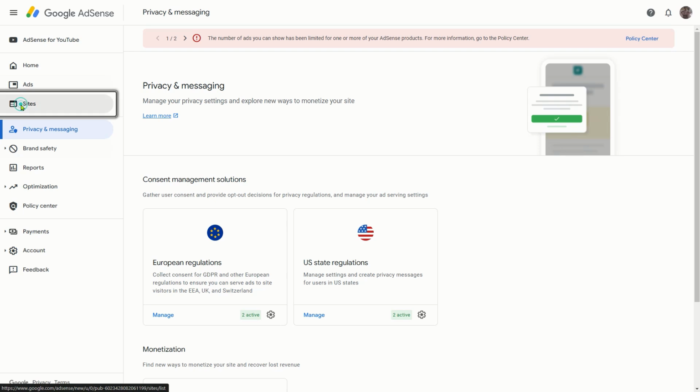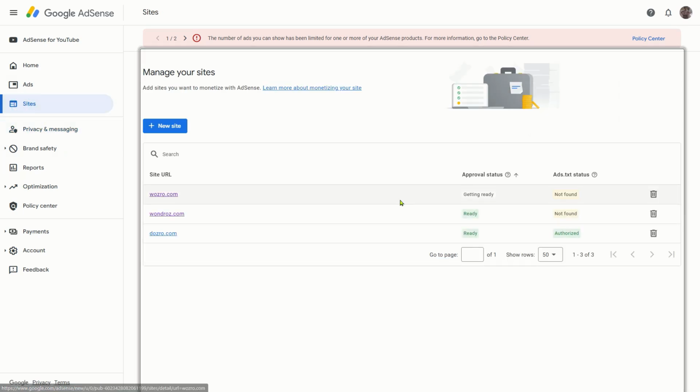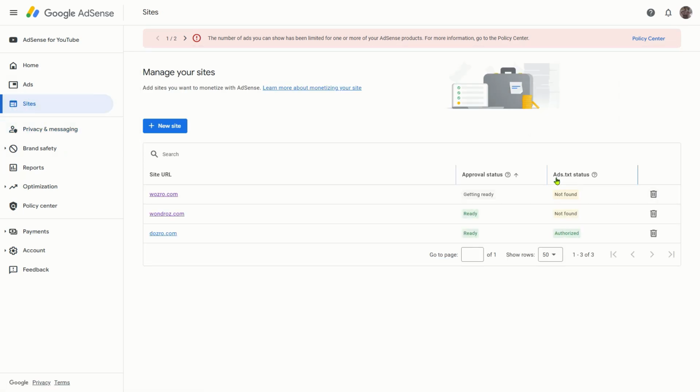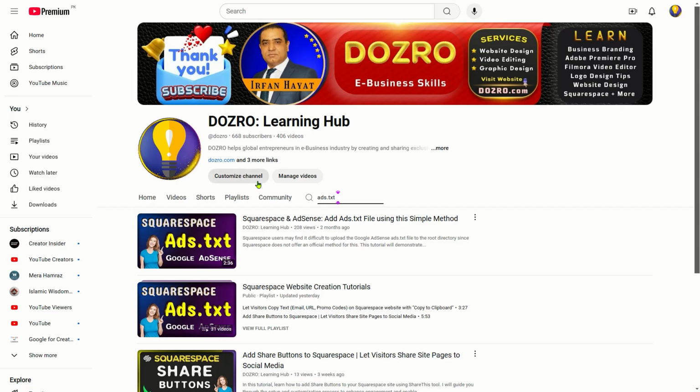If you click on the Sites tab, you will notice that the ads.txt file is absent from your site. For those using Squarespace, check out the Dozro YouTube channel. Simply search for ads.txt and watch our tutorial to effortlessly set up ads.txt on your website.